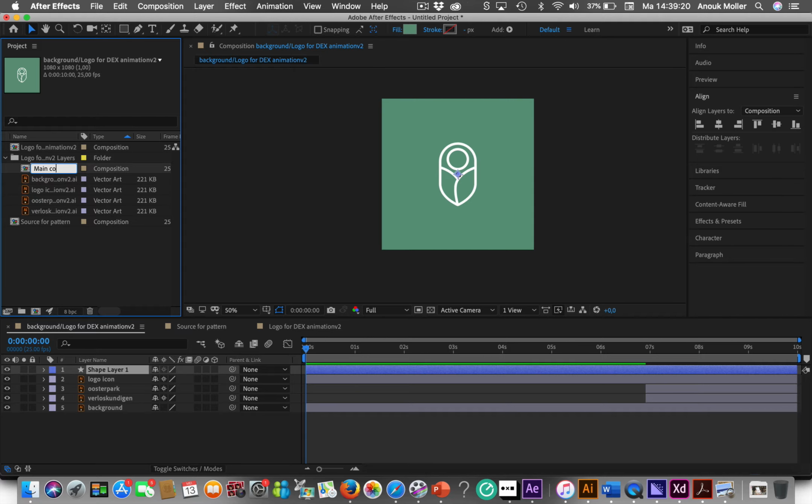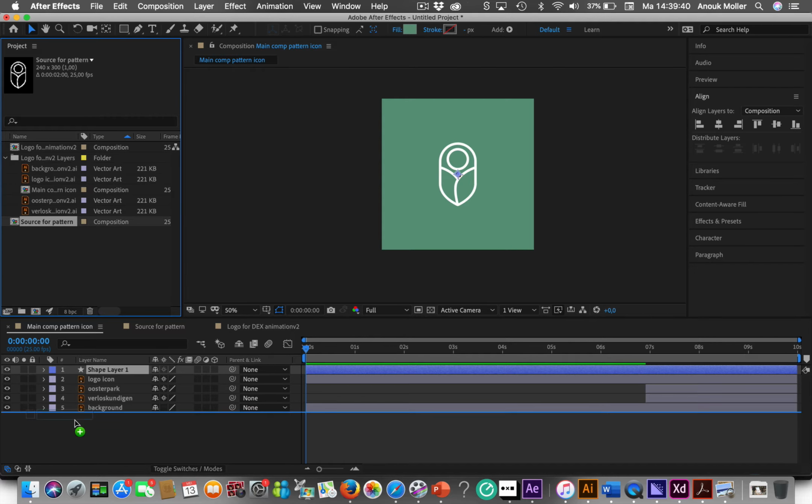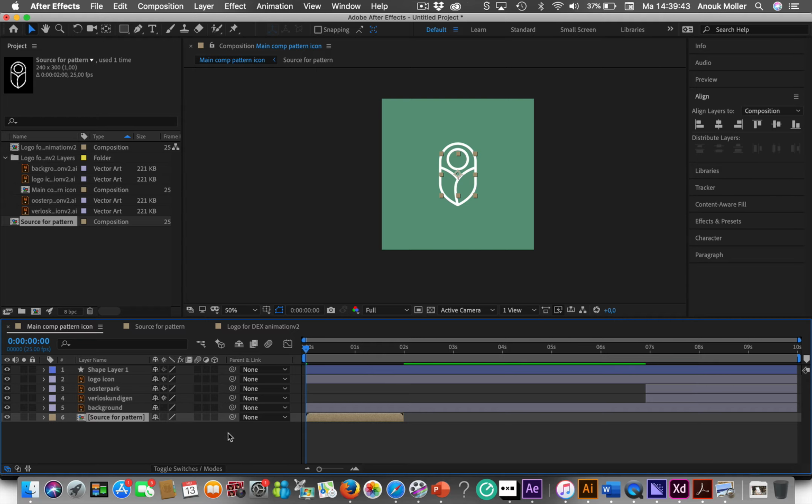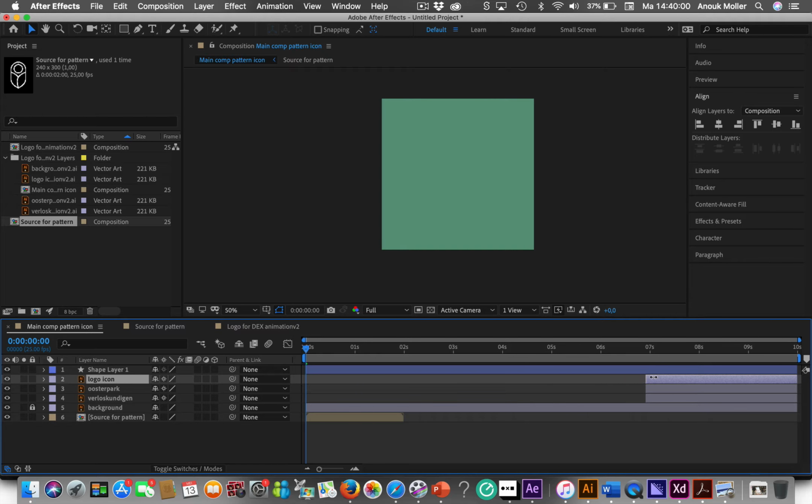Main comp, pattern icon. So this is the main one that we're working in. And this is the one that I want to drag into my composition. There we go. Can't see it because it's now below our background, but I'm just going to lock it for now. Source. And this large icon we won't be needing. I'm going to drag that out as well.